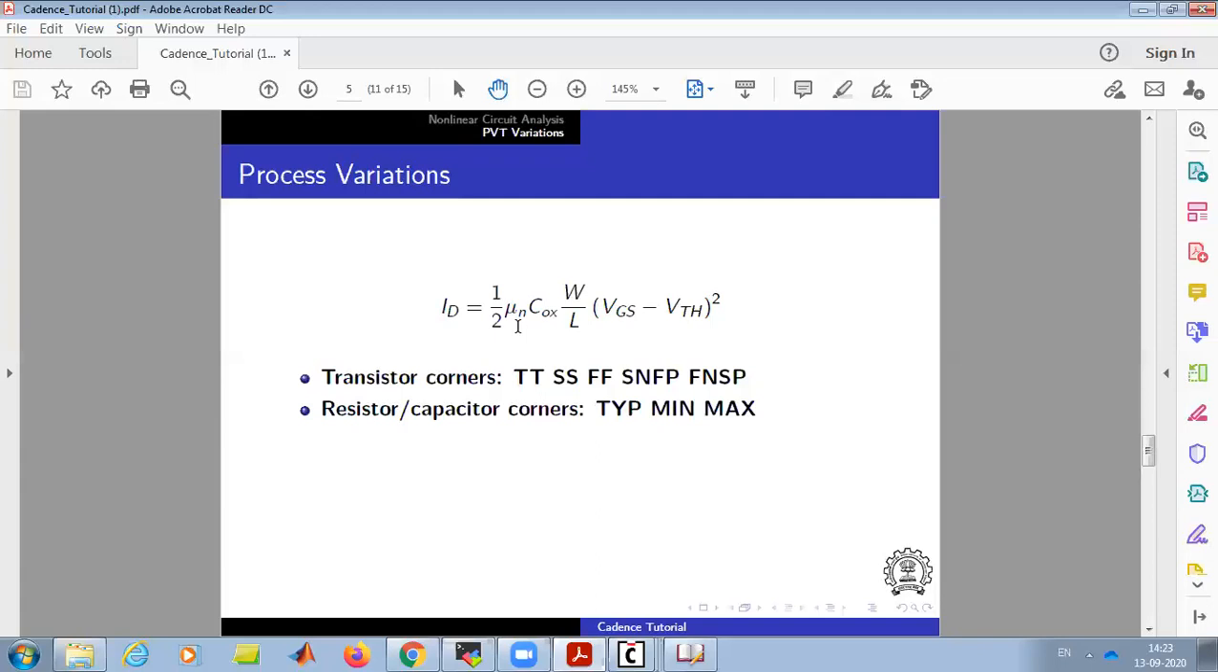So this is for N type. Similarly, you will have mu P for P type. It is a completely different way of making a P-type transistor. We need a P-type material like boron or gallium, and we dope it and anneal it. Similarly, you will have a range of slow mu P and fast mu P. So in total we have 5 cases, what we call 5 corners, transistor corners: TT, SS, FF, SNFP, FNSP.